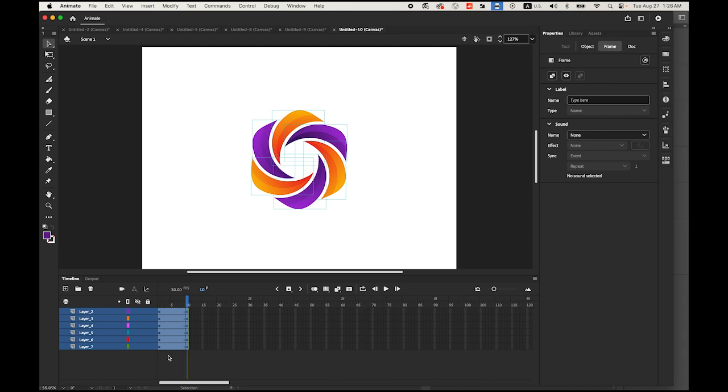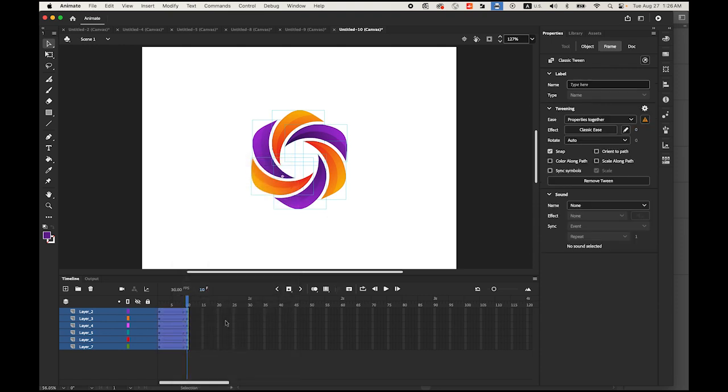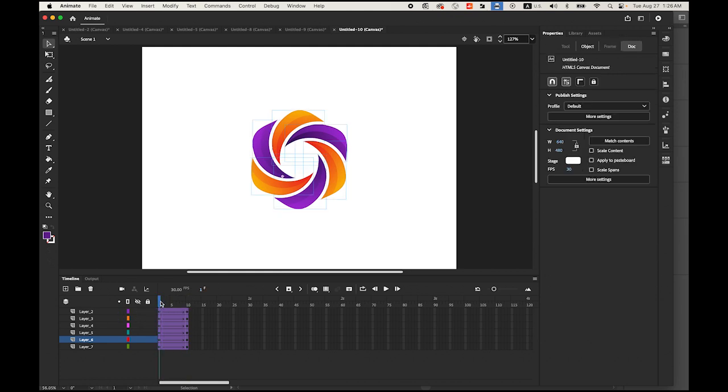Hold down the control key and click somewhere, anywhere. Make sure you're selecting everything. Control click or right click and create classic tween. See? So all tweens are applied. Then now place your playhead to the very beginning.